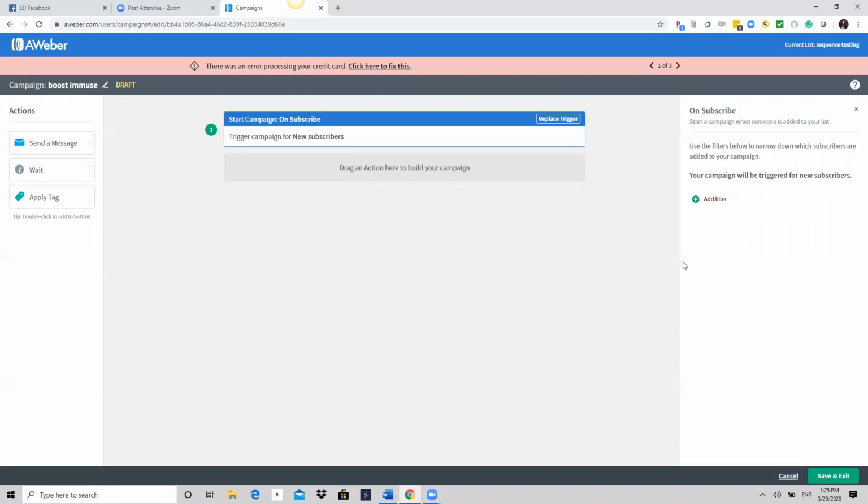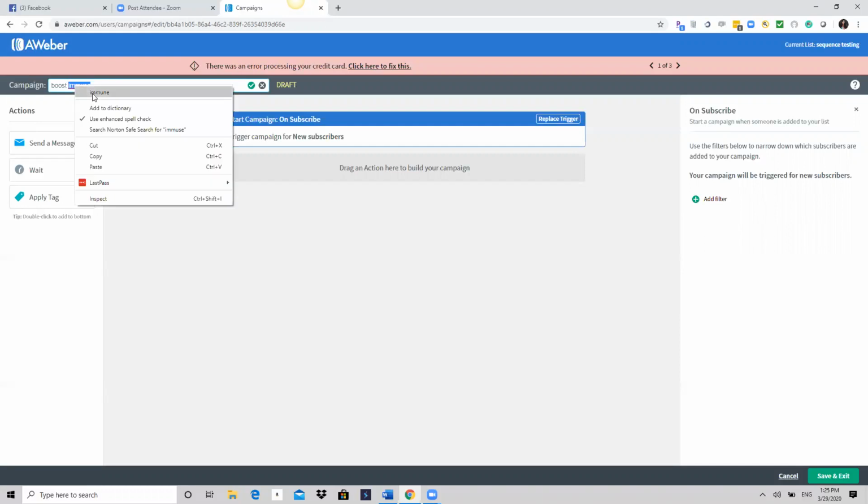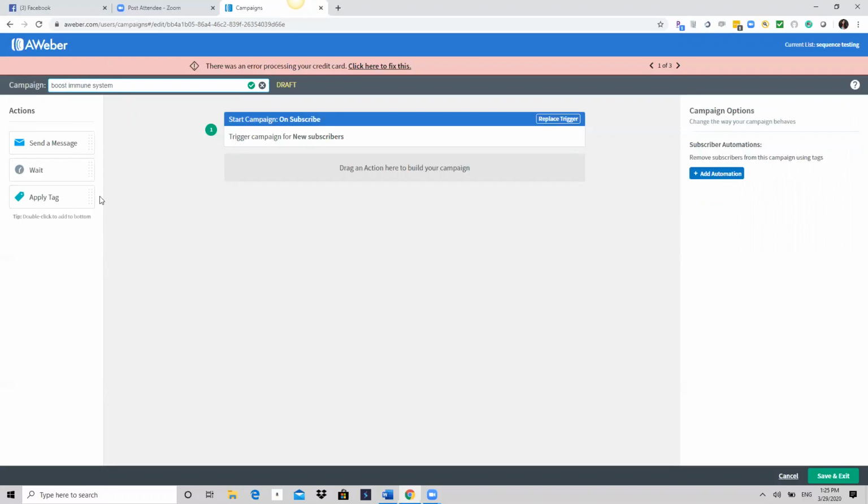Filter. I don't need to add. You could add a filter, but I want to. All right, so this is the setting. So now you have the message, your wait time. The next step is the wait time.